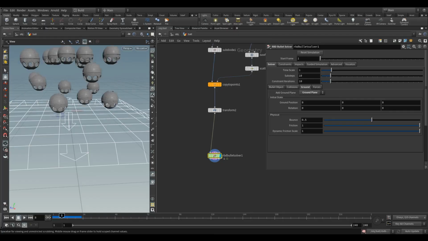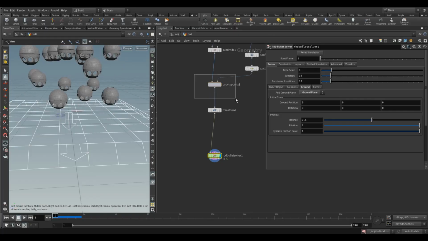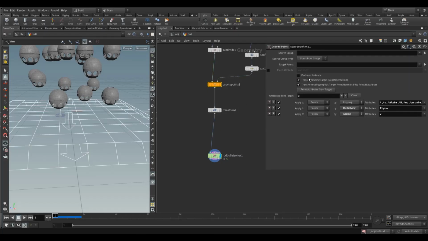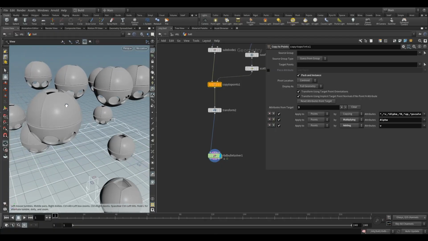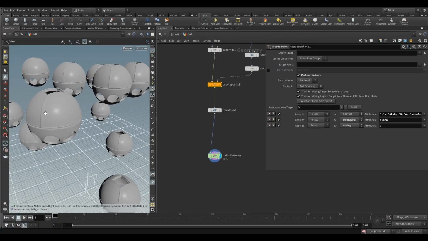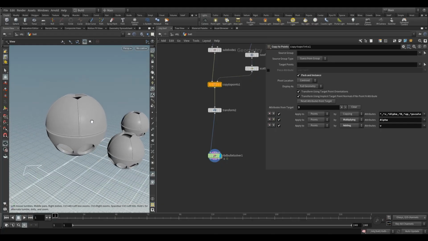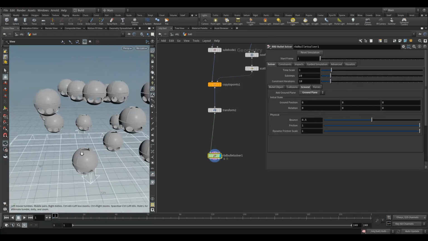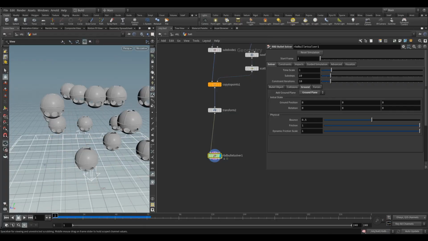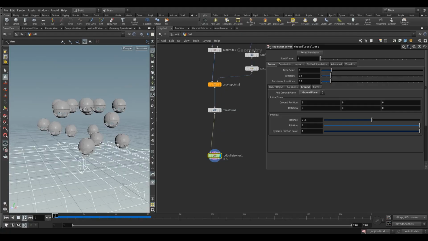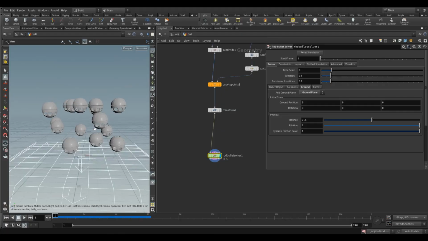That's running a bit strange now. So what we need to do is come into the copy to points and check this pack and instance. You can see something changed there in the geometry. We can't see the surface anymore. Now each individual ball is represented by one point, and that's what Bullet needs. We won't go into that too much, we'll go into it again in the future, but that should mean this simulates much quicker now, and more what we would expect. So we're getting somewhere now. We've got all the balls falling, but it's all a bit uniform.